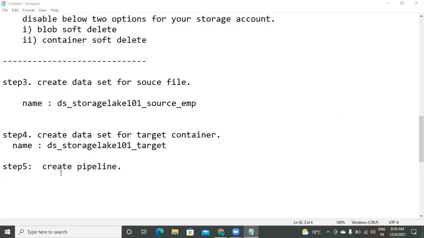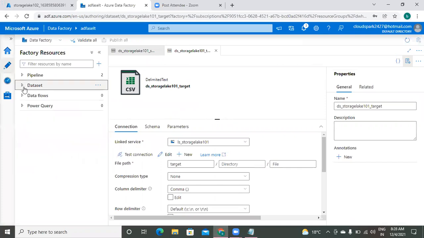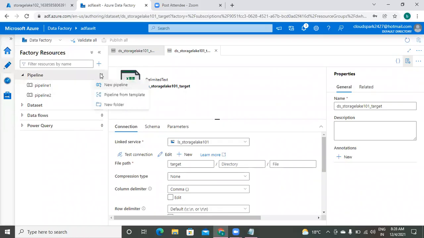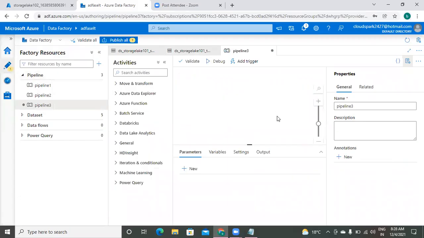Okay, so I'm going to create a pipeline. Just check it. From your pencil icon, that is from your author symbol, the first option is pipeline. Just click on here. I already have pipelines. Let's go with a new pipeline. The default name is pipeline 3.